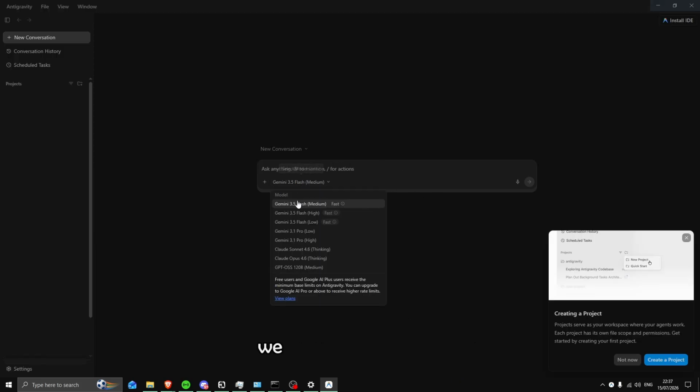As you can see here, we have these models, 3.5 flash, 3.5 flash high, 3.5 flash low, and all of these. We also have Claude Sonnet and Claude Opus 4.6 in thinking mode, which is really awesome. And these tiers reset every week, so you don't have to worry about hitting any limits, and you can always log in using other Google accounts in case you run out of credits or tokens.